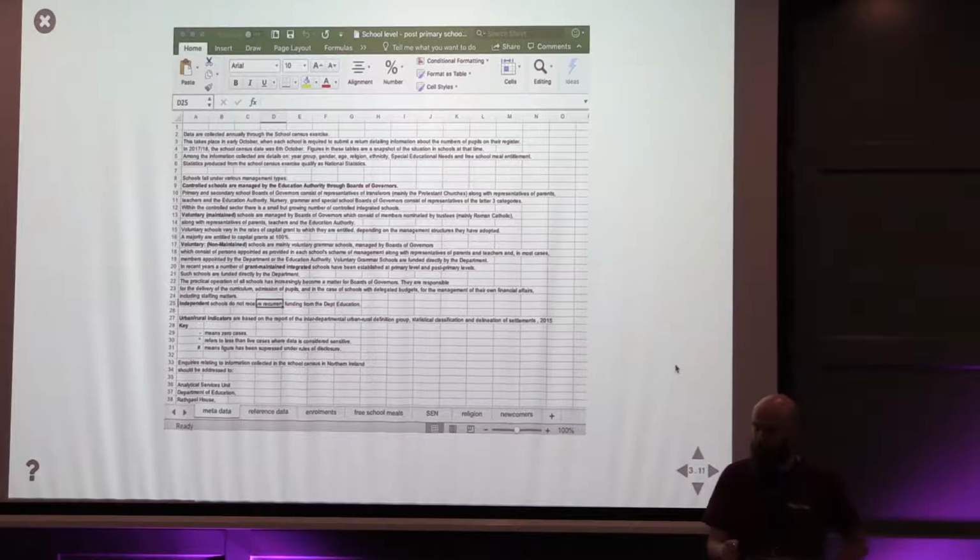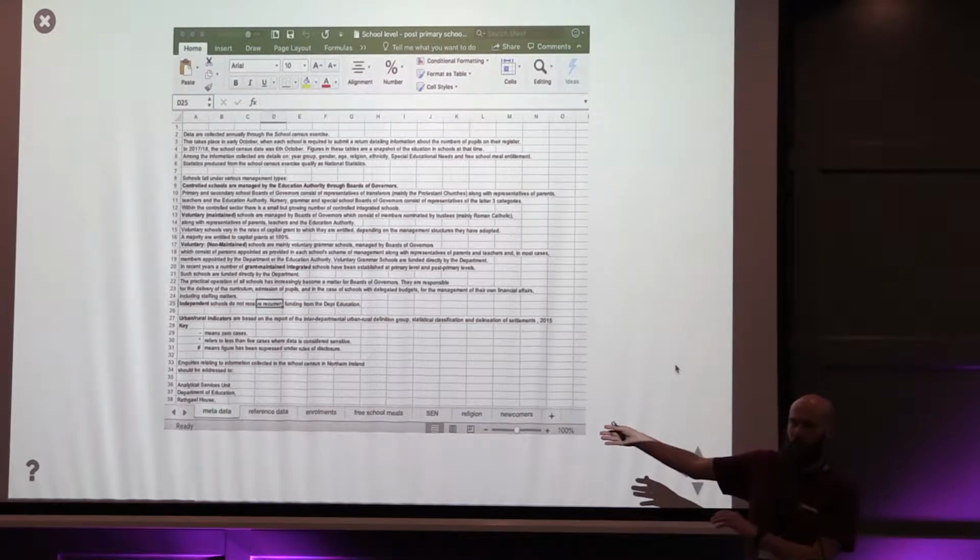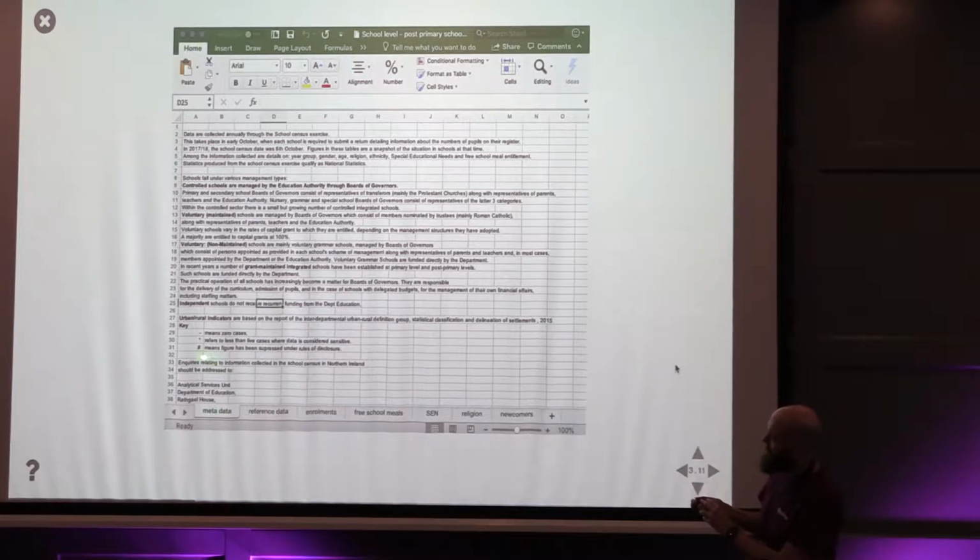Now, one key thing that it took me a while to work out is, on the first page, completely unconnected with any data, I would normally just throw this away, but down here, we have this really interesting key, right? So bear that in mind for the next couple of slides.